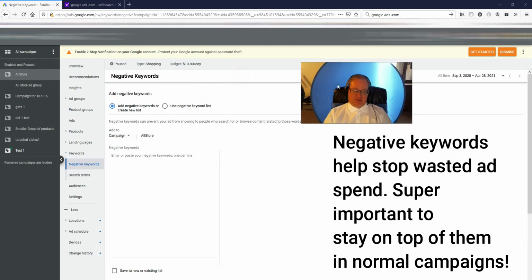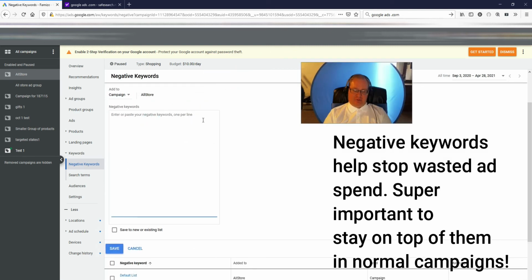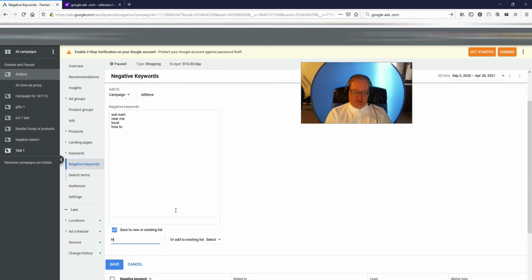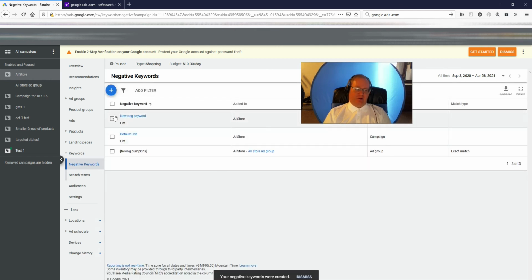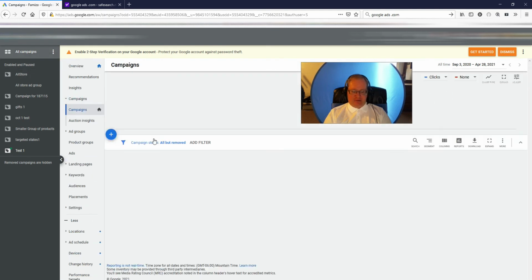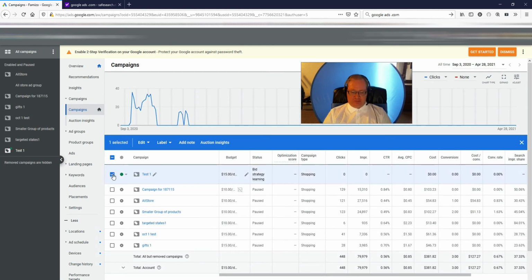So if you want to do that, you just want to enter and paste your keywords one per line, so you can make a Word document and just say Walmart, near me, local, how to, and just keep going through like that, and then you'd save it as a new list, save to a new list, new neg keyword list, and now I have another list up here. So you can use these to filter out common words like brands or things that probably won't get you sales. And as you get more data, you'll know what these keywords are for your particular store. But yeah, now we have a normal campaign.